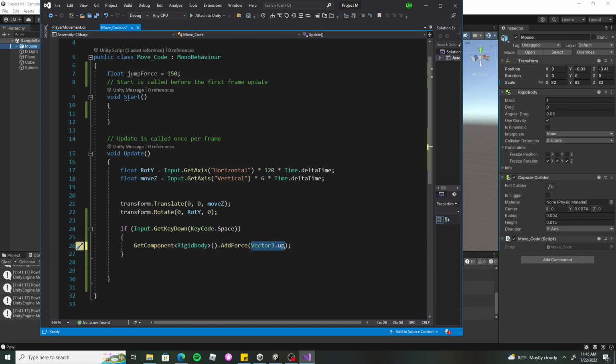We got to tell which direction. But we have to give it all 3 directions, right? We have to give it the x, y, and the z, and the direction that we don't want to add any force to, just remain it at 0. Just like how in the rotation here, we had to give it all 3 rotations, we're just changing the value of the rotation we want to affect. It's the same deal here. And the vector 3 dot up is basically a shorthand code for writing 0 for the x, 1 for the y, and then 0 for the z. So y is our up and down. So this will make us go up.